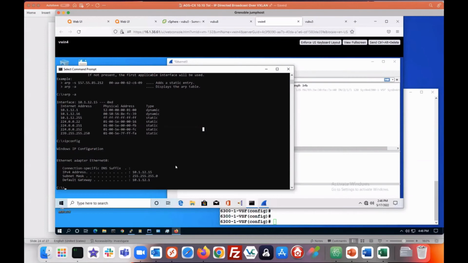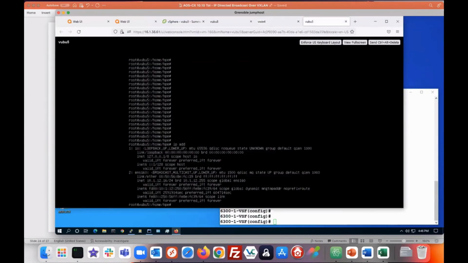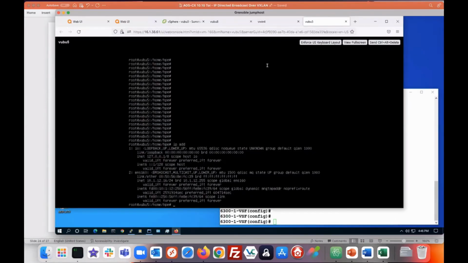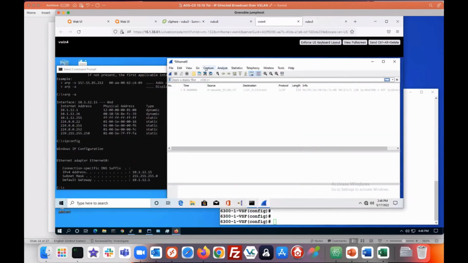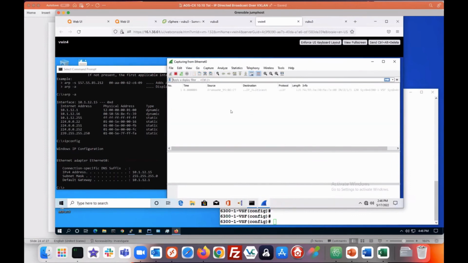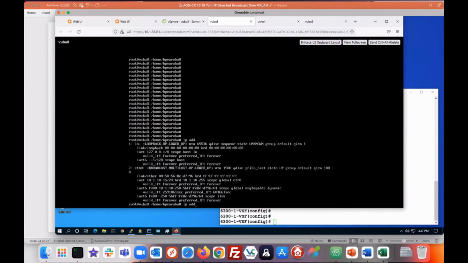Let's look at the next device. We have 12.15. That's this device. And finally, we have a device here, 12.16 on the right. Let's enable the packet capture. Here, I just want to look at the traffic from 10.15. Right now, I'm not seeing any traffic here on the Windows device. I'll start the packet capture as well. You shouldn't see any broadcast coming in because I've not started it. Okay, so let's start the broadcast.